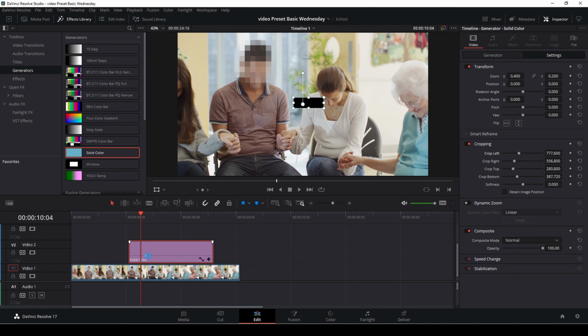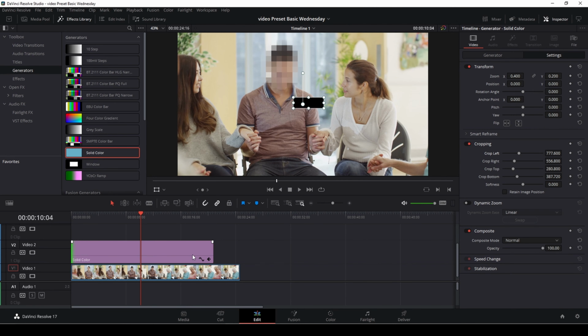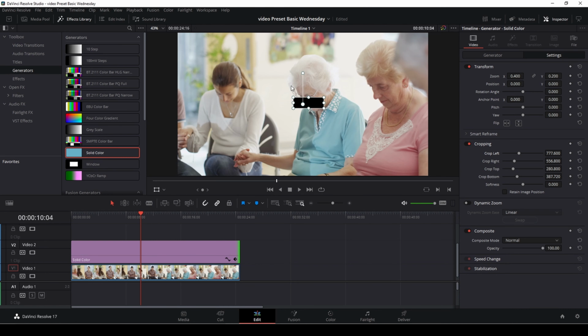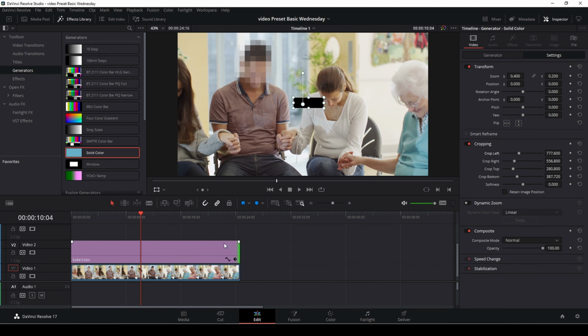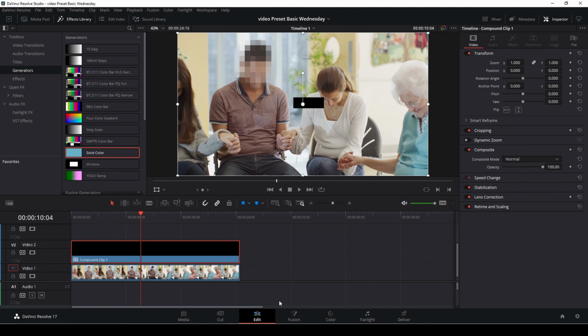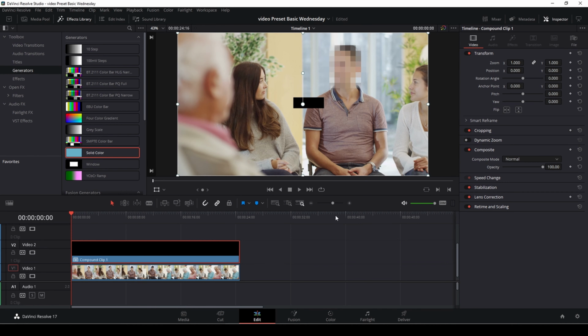And what we could do here is actually, if I make this as long as the clip, I have this black bar here. And one thing I need to do now is I'm going to right click and do a new compound clip. I'm going to create that. So now I have the black bar here as a compound. So I'll go back to the beginning here.